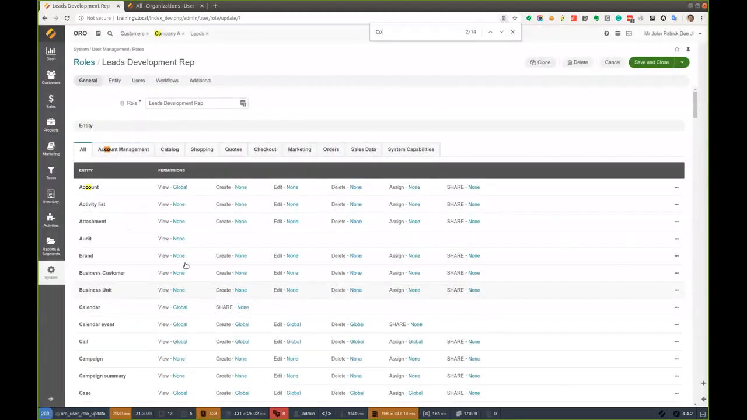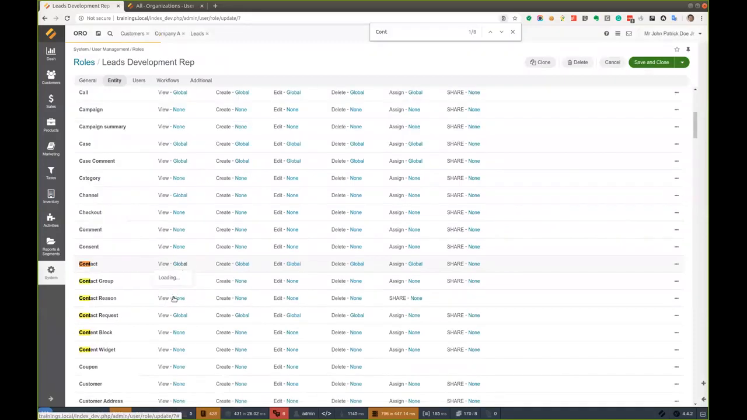And here, when I click, I have other levels that I can set for this specific role, right? So for the view, I have none, user, business unit, division, and global. This is called access levels. And depending on the owner, I have different lists.